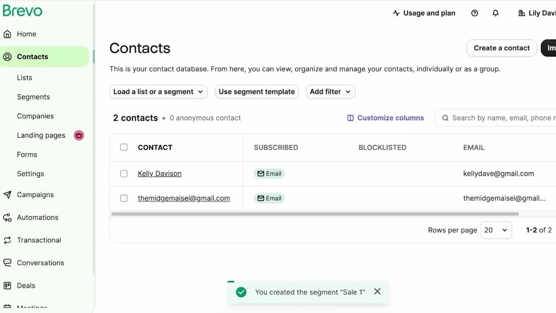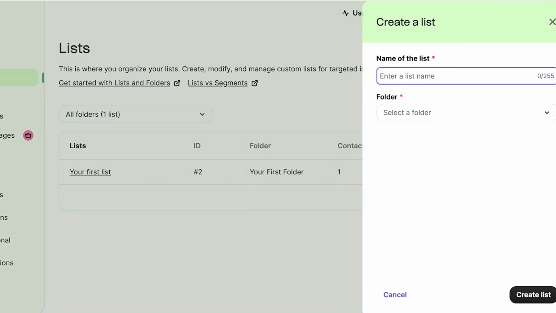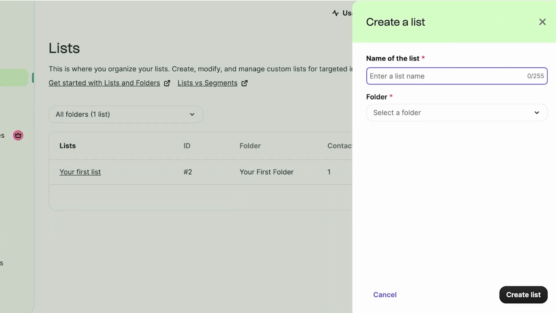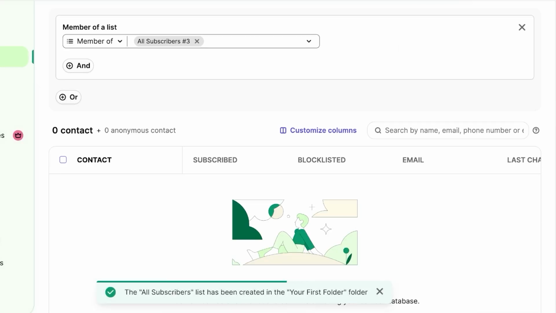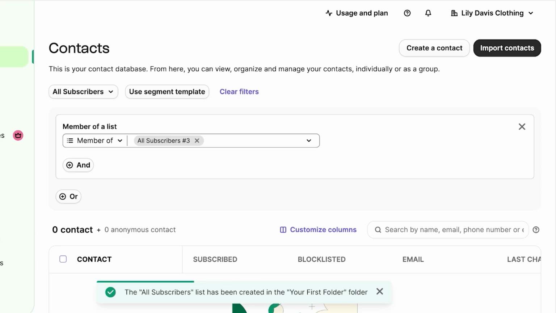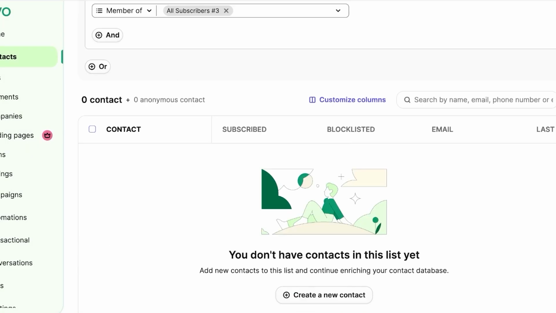Now, after that, you can click on lists on the left and click on create a list to enter your list. Let's say this is going to be for all subscribers. And then I will select my first folder and click on create list. Once I do that, this will be an empty list, so I will have to add contacts into this list. I'm going to click on import contacts and we can import them, or I can directly add them one by one as well.